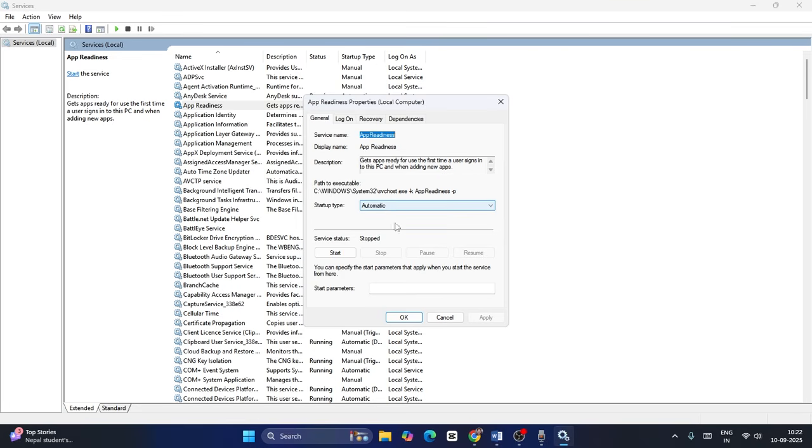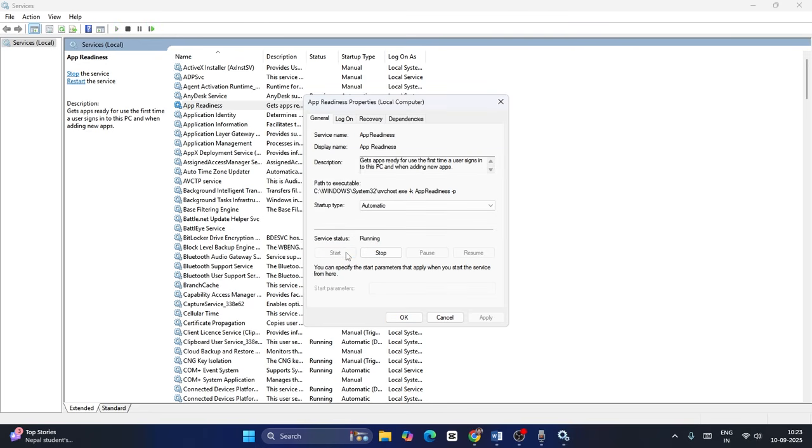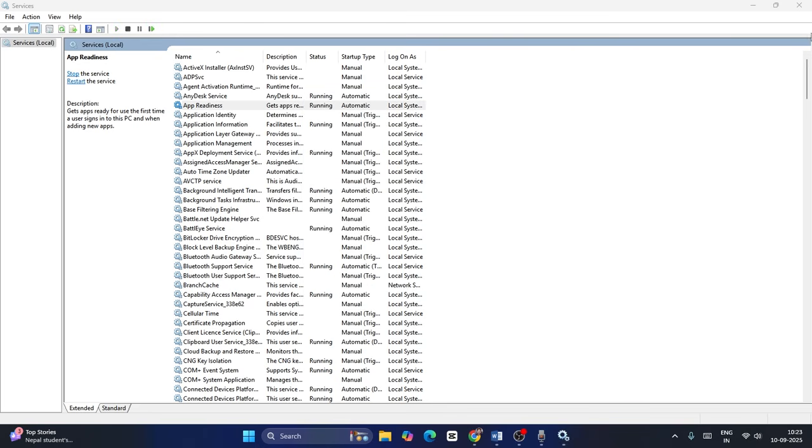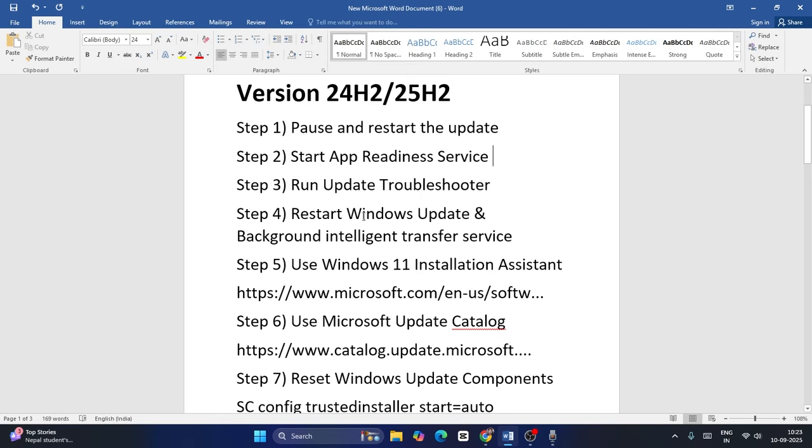Make sure, as you can see, the service status is Stopped. So just click on Start. Now wait a bit of time, then go for Apply and OK. Then close this and check. That might work. Next, we need to run the Update troubleshooter.